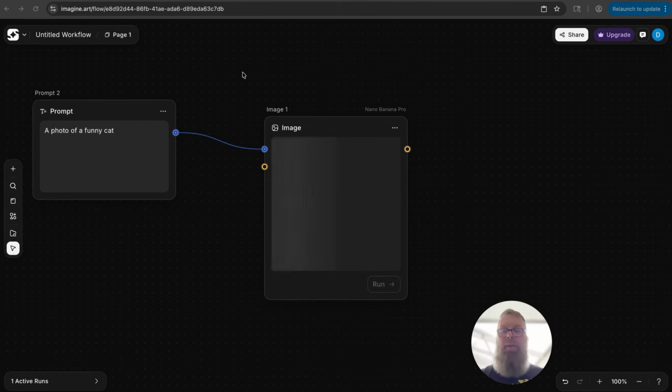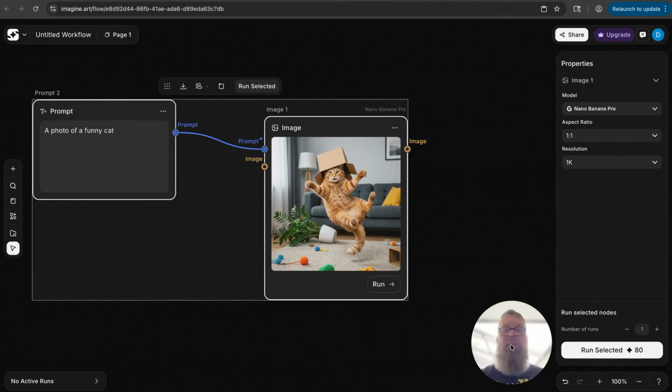It's worth noting that nodes are always connected from left to right, like reading a sentence. The output from one node connects to the input of the other. You connect text to text, image to image, video to video. Once everything's linked up, you can click Run on any node, or select everything and hit Control-Enter on Windows or Command-Enter on a Mac to run it all.